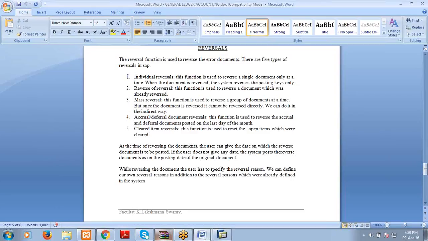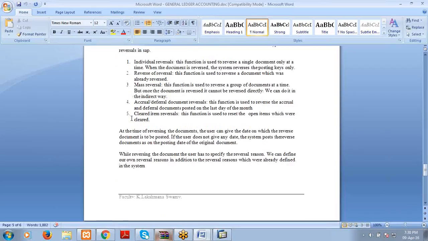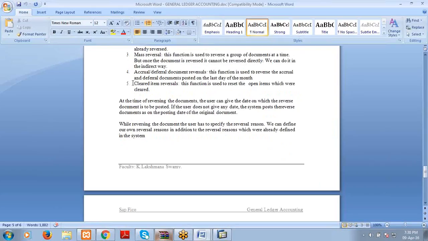So these are the 5 types of reversals available in SAP. The first 3 types of reversals I will show you now. For the fourth type of reversal, we have a separate topic which comes immediately after this reversal. Then the fifth type of reversal, I will explain in accounts payable and accounts receivable.